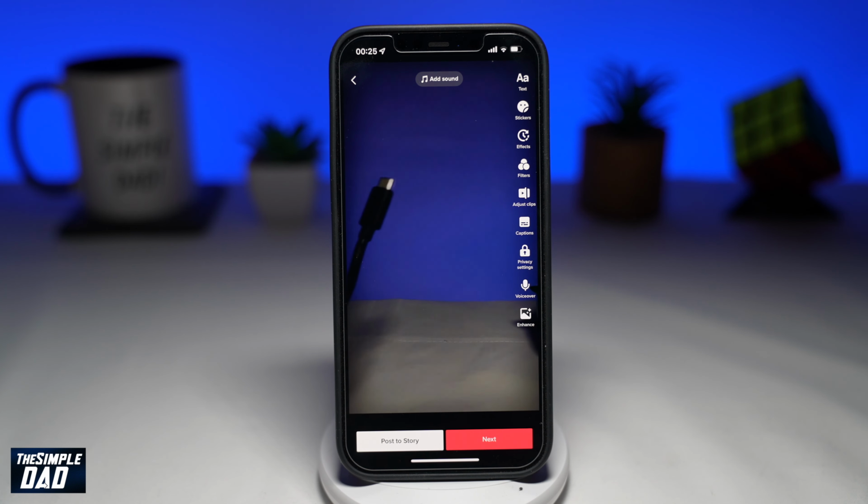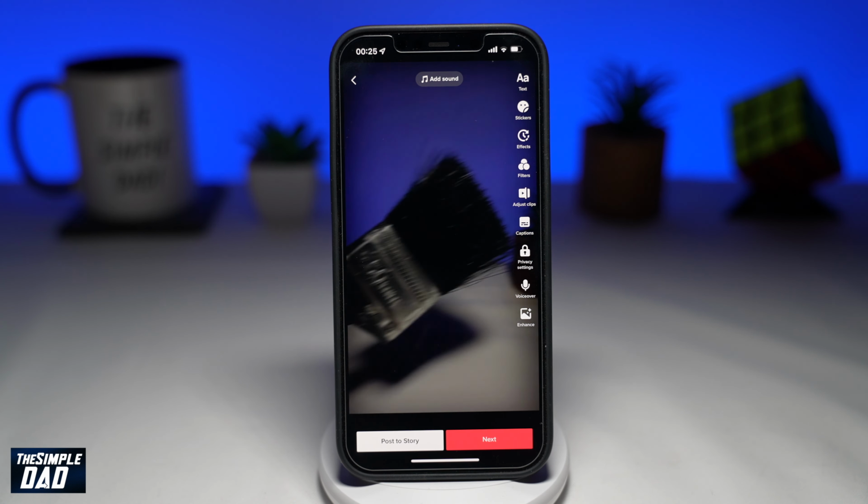In this video, I'll show you how to add text to your TikTok video in 2022.